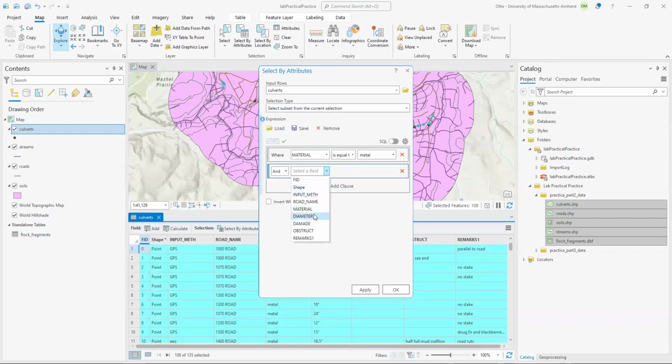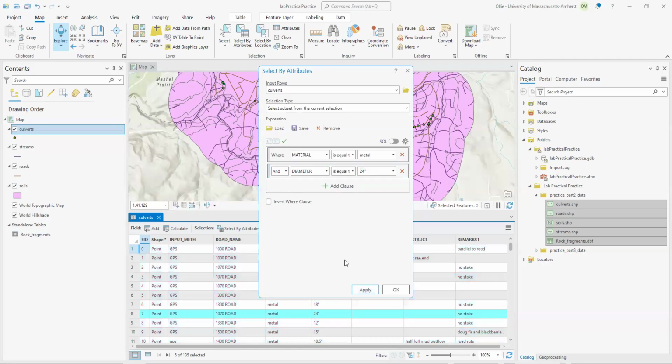We are going to look at the diameter. We want the diameter to be equal to 24 inches and hit apply. And we have 5 remaining. So that is our answer here. There are 5 culverts in this area that are both made of metal. Their material is equal to metal and their diameter is equal to 24 inches.